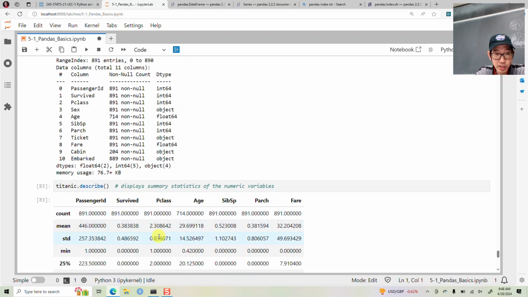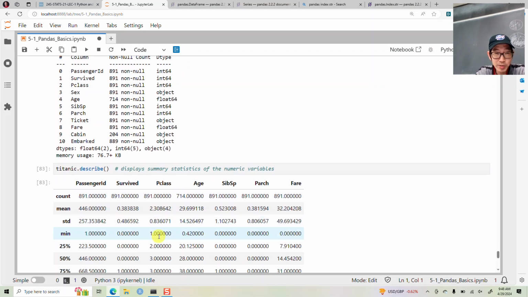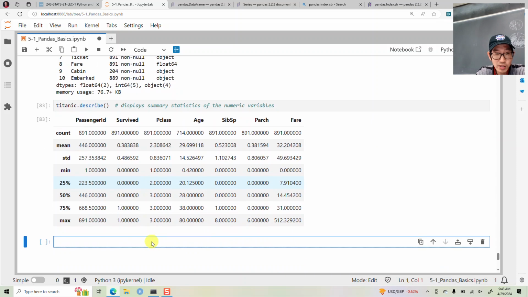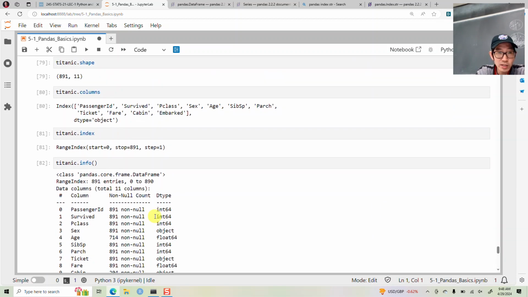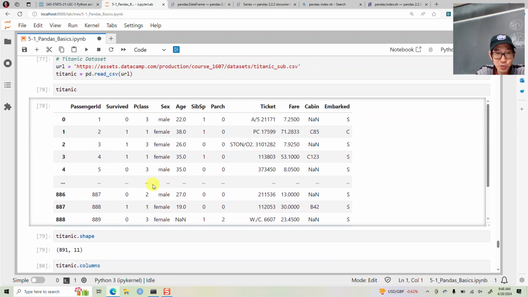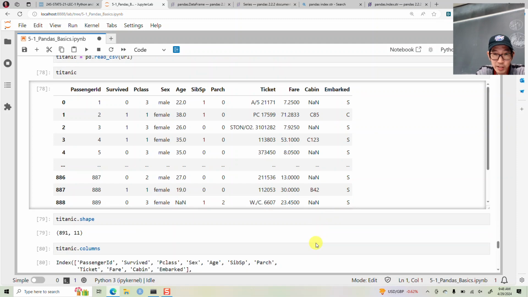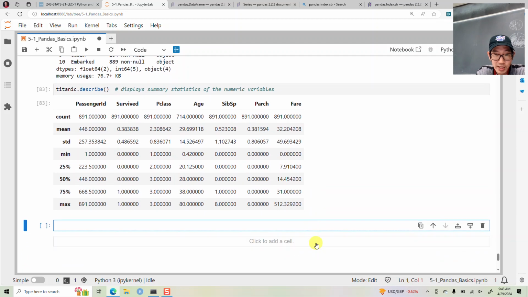Survived, Pclass. You have to be careful, right? Passenger class is really a categorical variable, but because it's stored as 1, 2, 3, it just averages them, stuff like that.